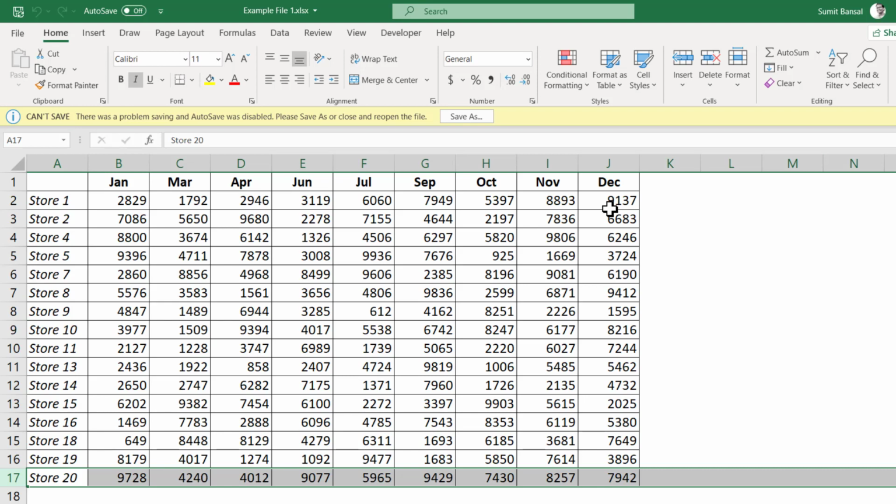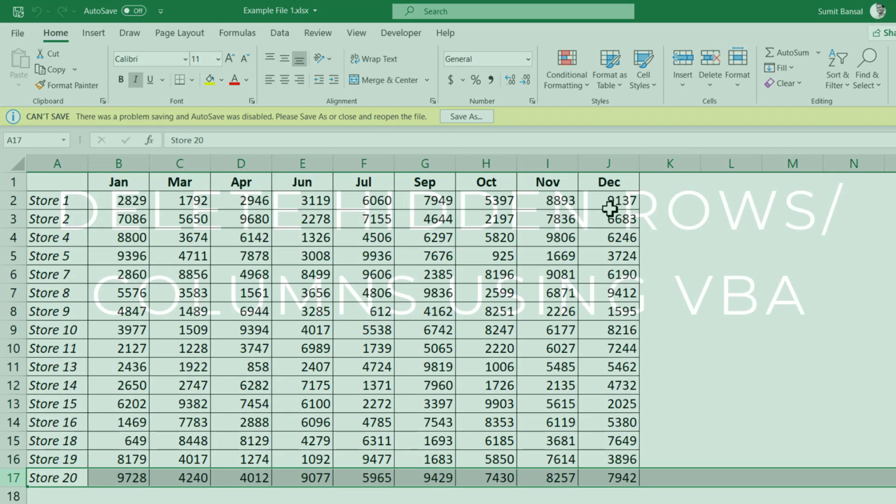Now, if you use this option, document inspector, it is going to go through your entire workbook and delete all the hidden rows and columns. So it's useful if you get a workbook from someone and you want to instantly clean it by deleting all the hidden rows and columns. But if you only want to do it for a specific sheet or a specific range, then you cannot use this option. In that case, you need to use VBA. So let me show you how you can use VBA to delete hidden rows and columns from a specific sheet or a specific range.